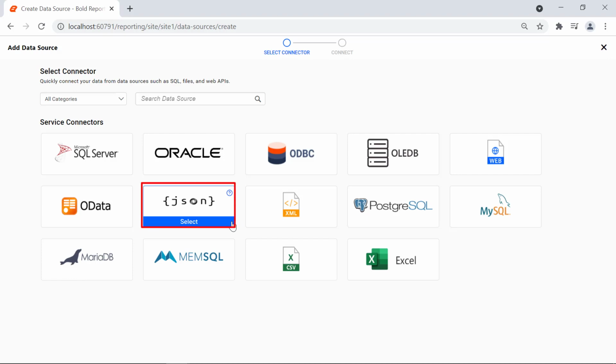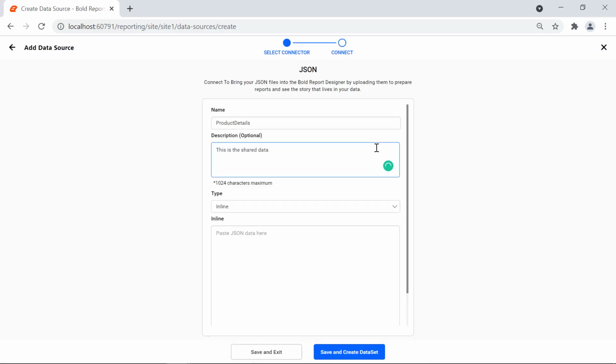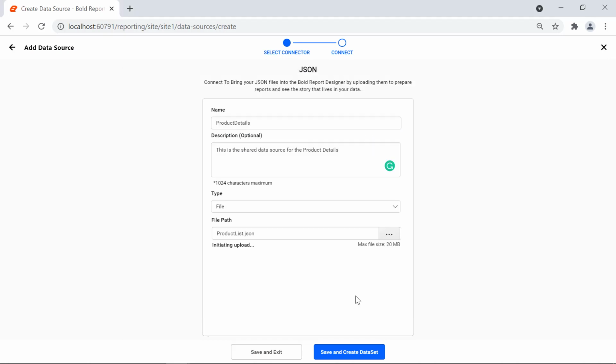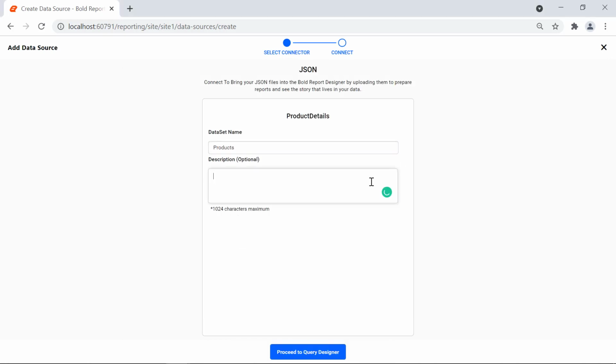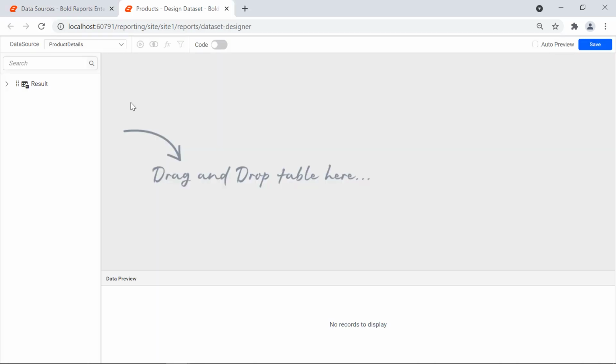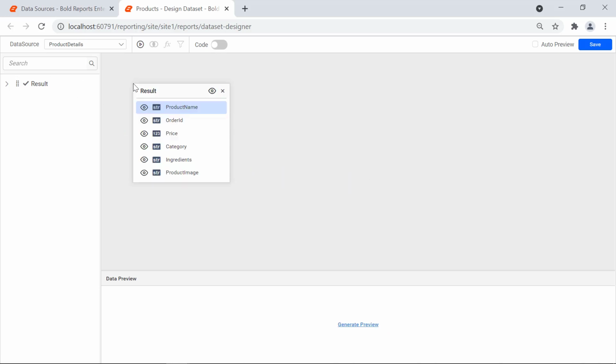Select any data connector and enter the necessary details. And click the Save and Create Dataset button. Enter the necessary field values. Click Proceed to Query Designer button. You will be redirected to the Query Designer. Drag and drop the schema table. And click the Save button.